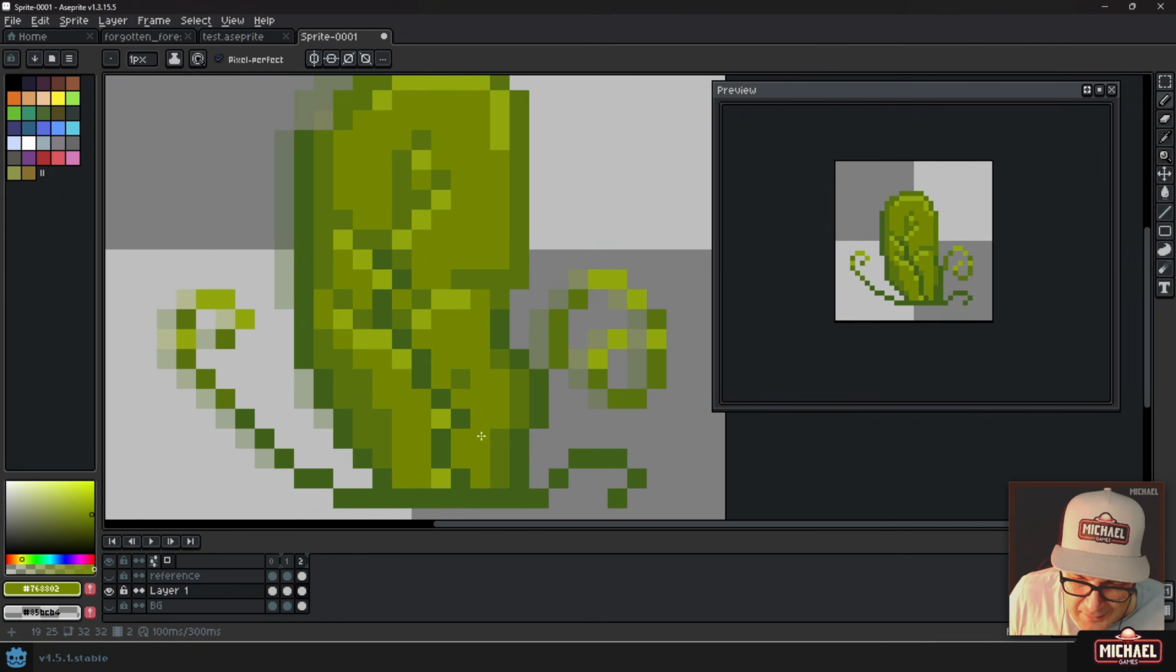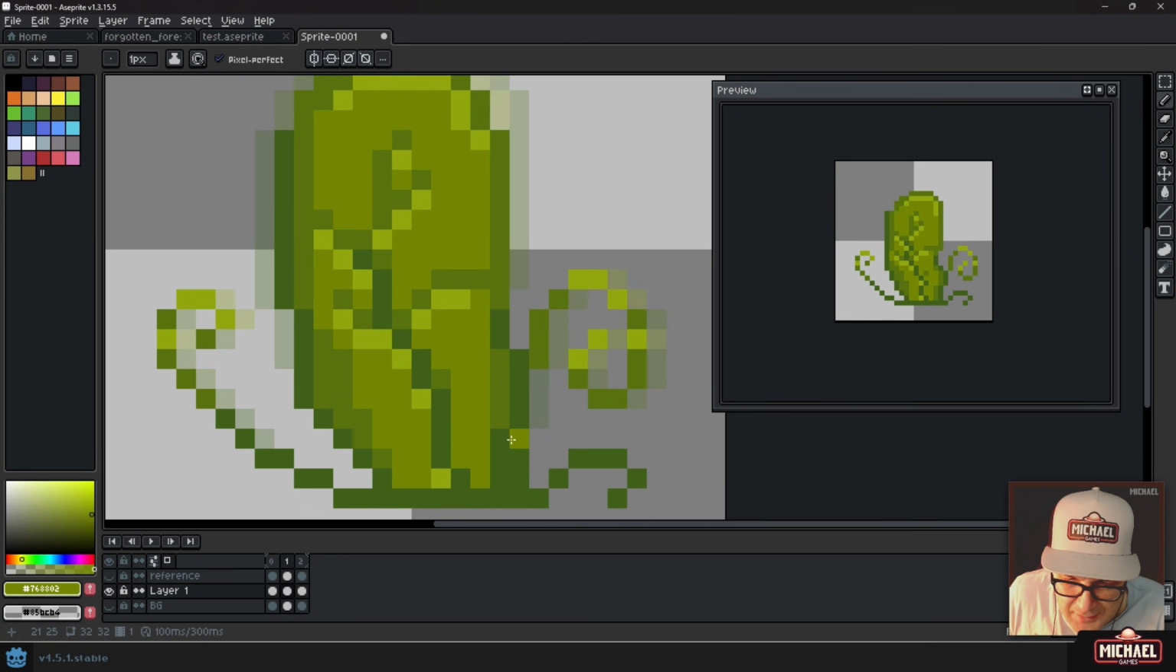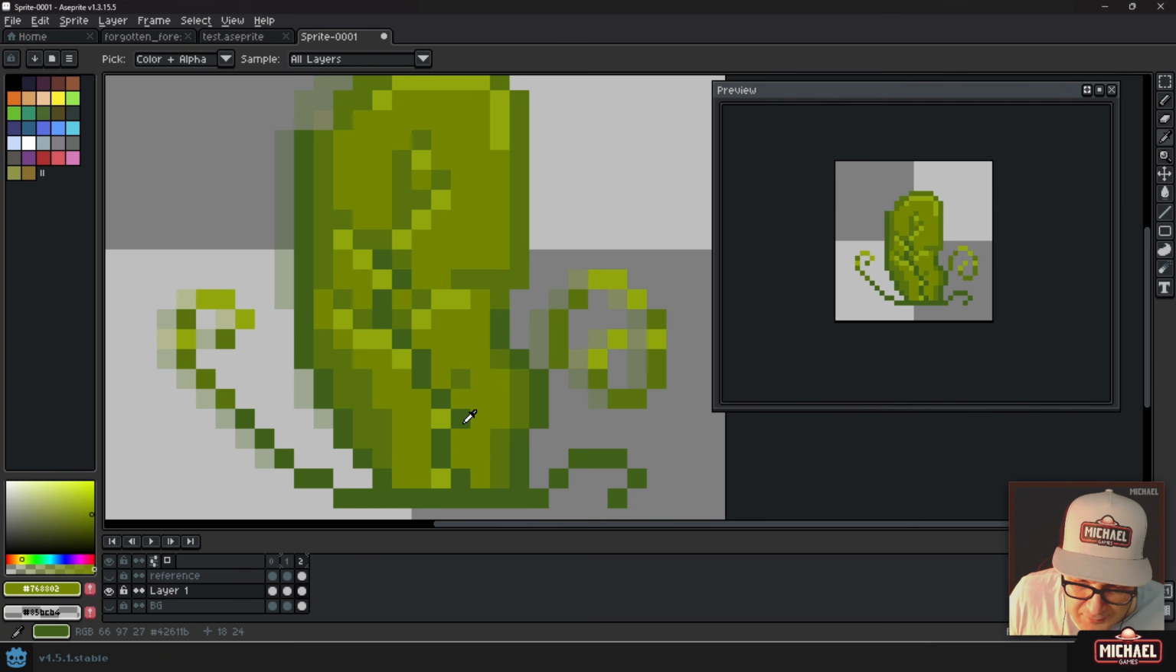I don't really like how this looks on this frame. I know it started kind of different, but let's go ahead and just make that line straight all the way down.